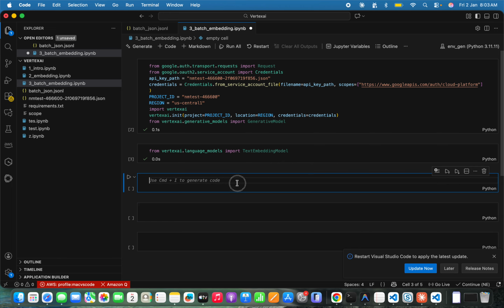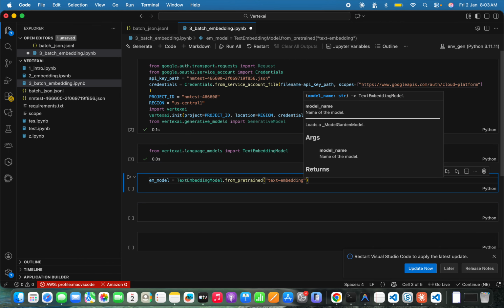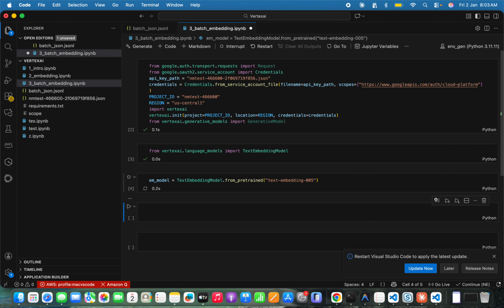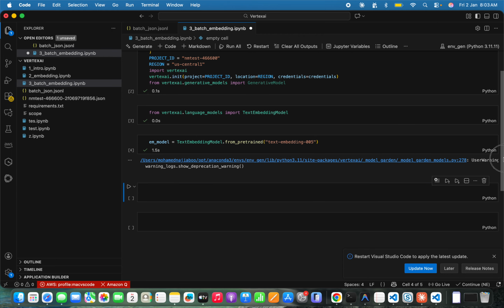Okay, now what I can do, I can create a text embedding model. Which text embedding model do I need? I can use TextEmbeddingModel.from_pretrained and select text embedding, I believe it's 005. Let me execute it. The execution is in progress. So we have selected this particular embedding model. Okay, this we also discussed in our last video.